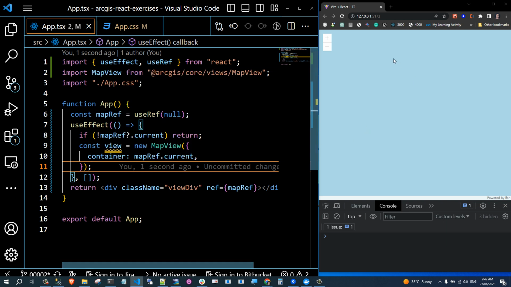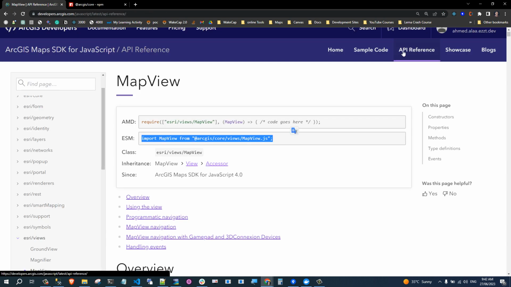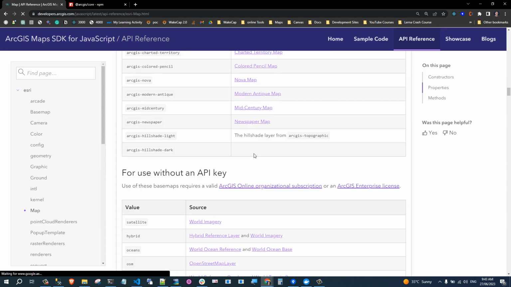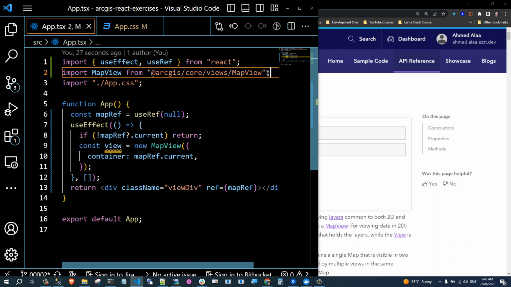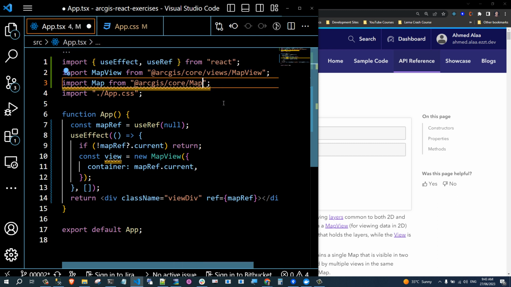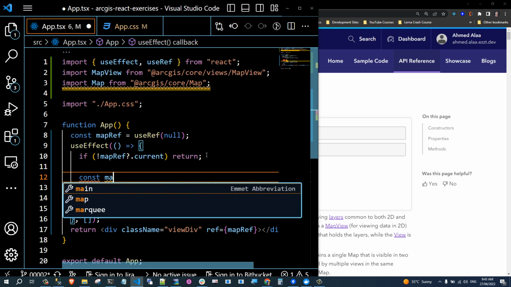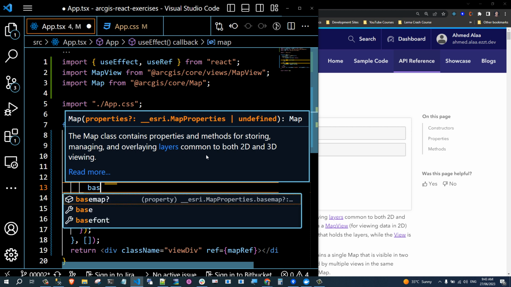Now I need to create or render a map. To render the map, there is a class or module called Map. Let's click on the API reference, find the class called Map, import your Map as an ECMAScript module, and also remove the extension, no need for it. In the same place, in useEffect, I will instantiate my map. I will call it map, and I will pass a property called basemap.